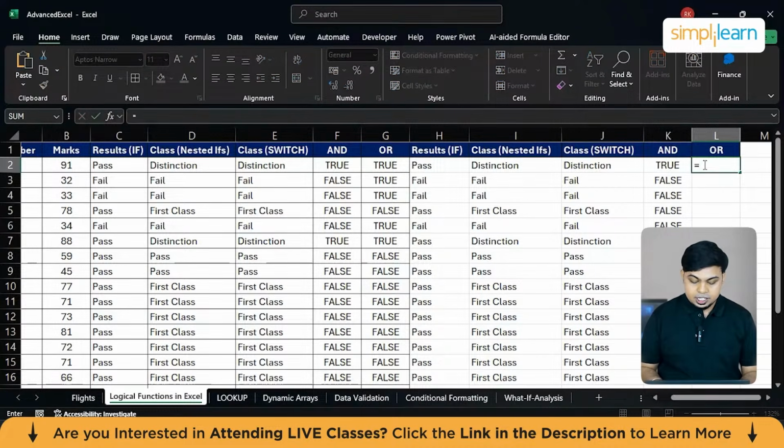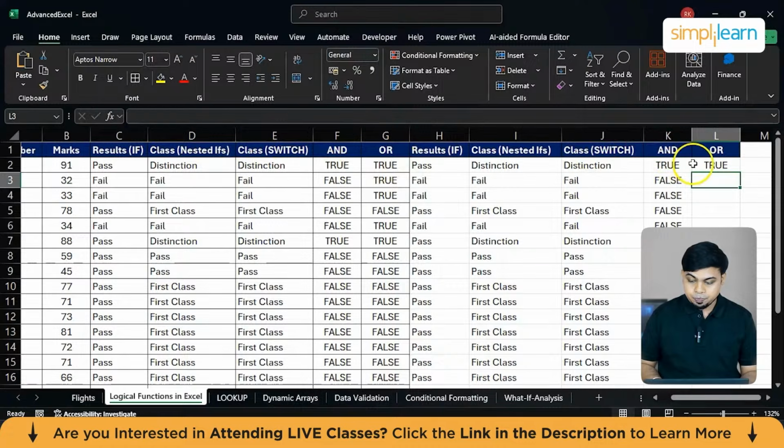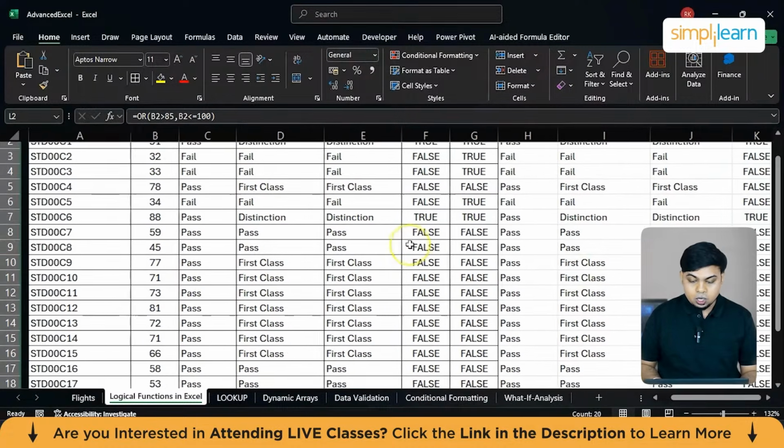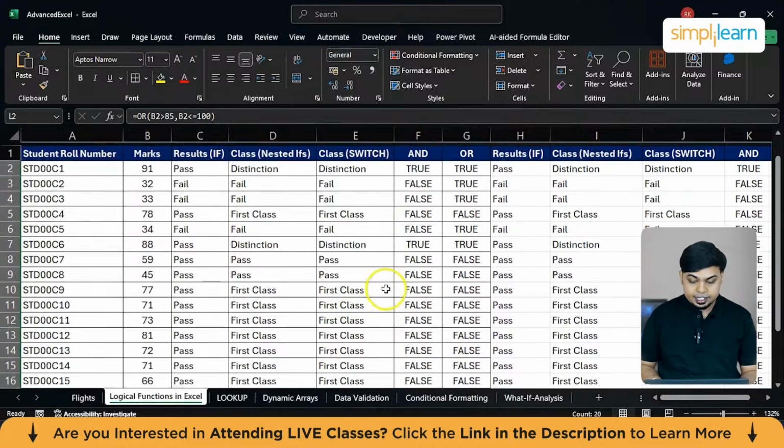So these simple examples are given to understand the functionality of how these logical functions work in real time. Now you can also go with the same: B2 is greater than 85 and B2 is less than or equal to 100. There you go. So this is how you can employ simple logical functions in Excel.